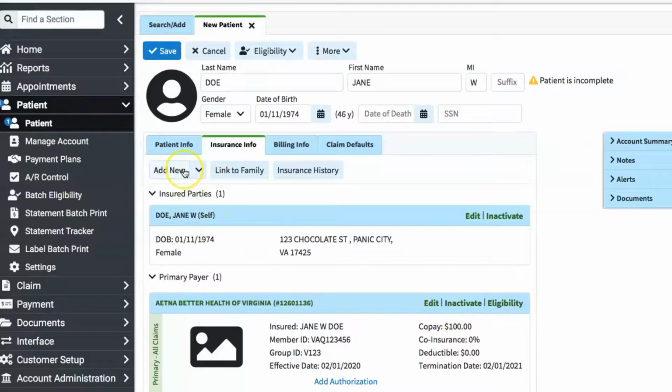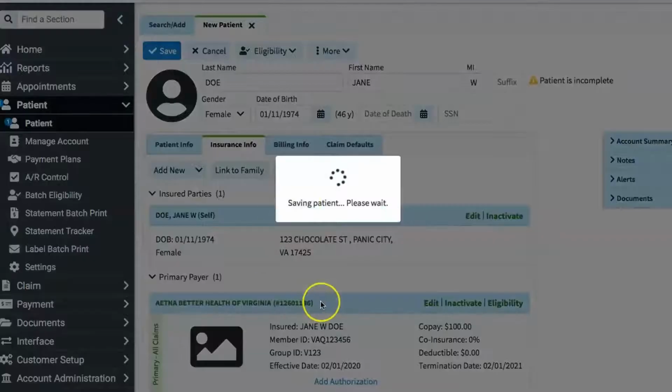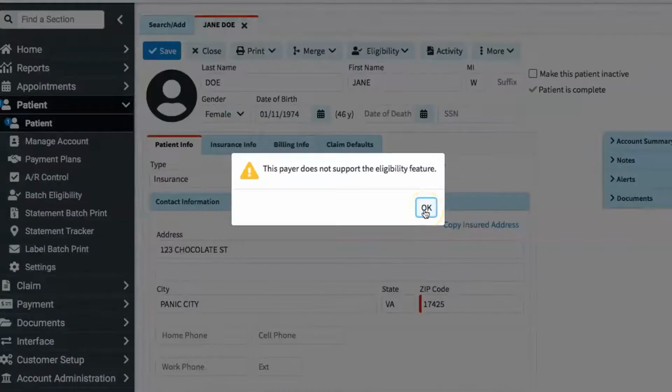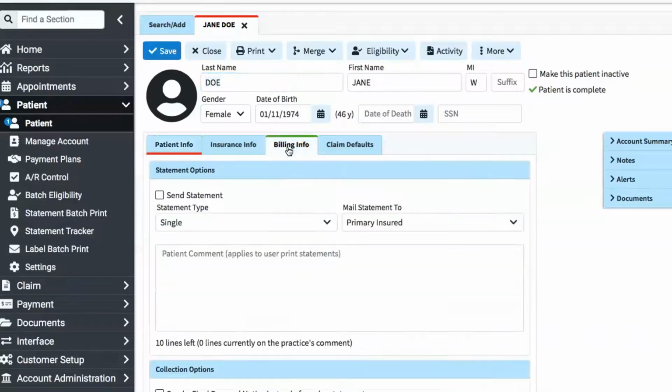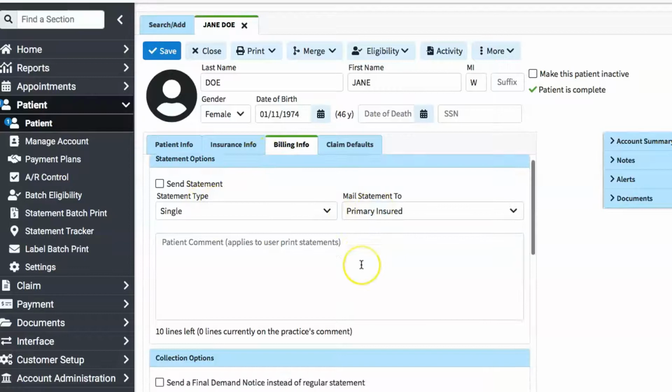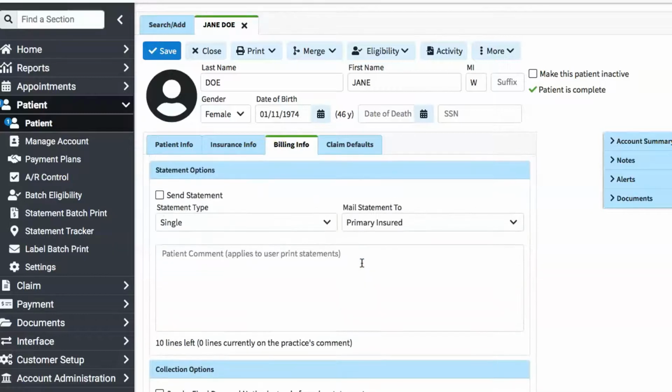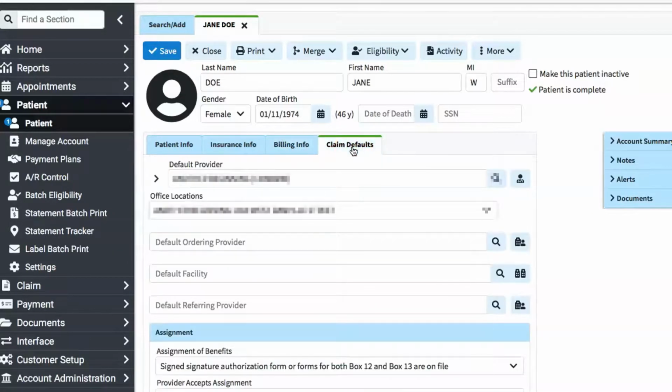So now her insurance information populates here. If she ever became inactive, you would just click Inactive here. If this payer had the eligibility feature available in CMD, you'd be able to click Eligibility, and it would take you to the eligibility screen. Under Billing Information, you can send bills. If you need to bill the patient for their copay or a portion of the bill, you can send a statement from here.